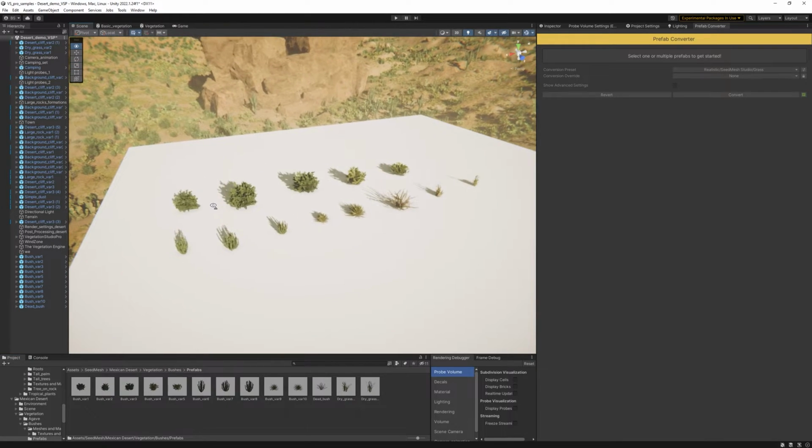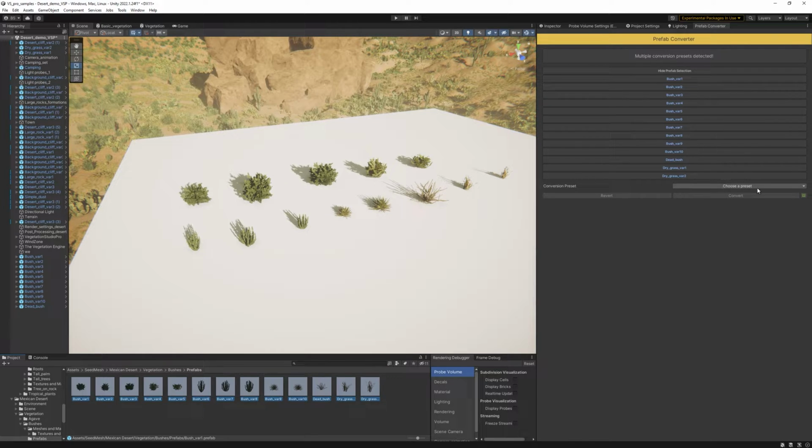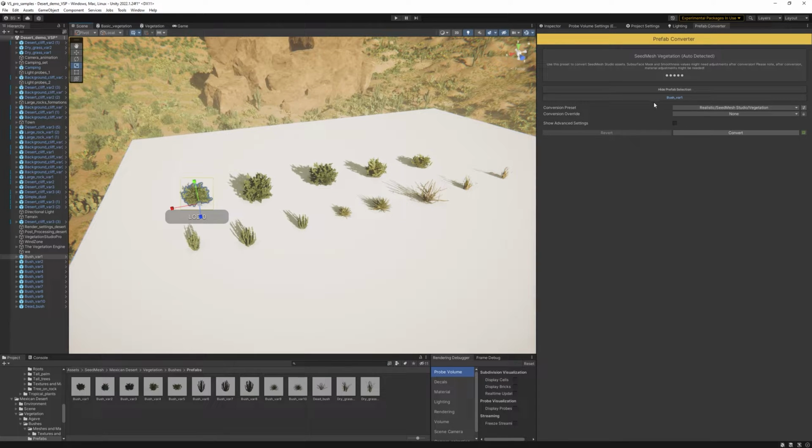Okay, the best way to convert the vegetation is selecting the same kind of plants, because if you go here and select all the plants, you can see that there is no preset available. You need to choose it. But a quick way to know the kind of plant is selecting one by one. For example, if I go here, you can see the prefab converter already knows which kind of asset you are selecting. This is SeedMesh Studio and vegetation. Here is also the same. All of these assets must be the same.